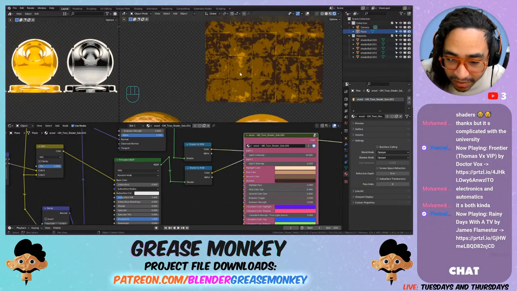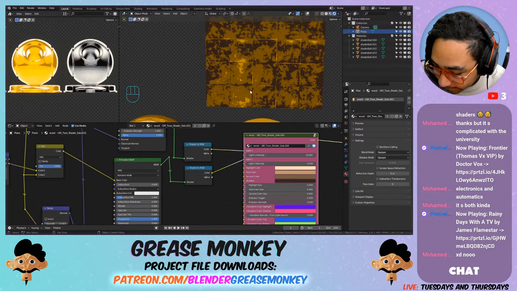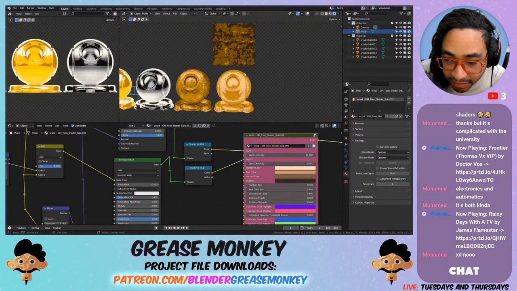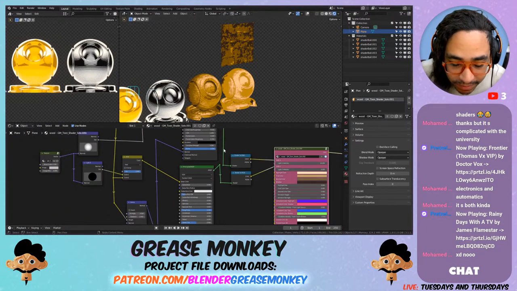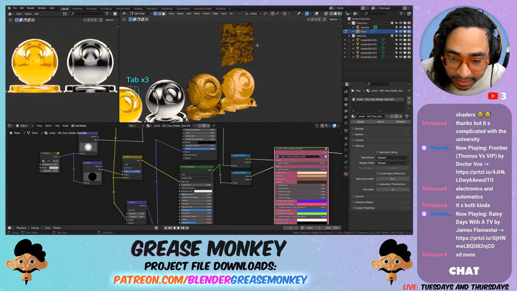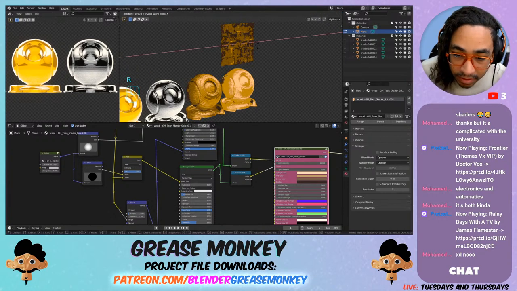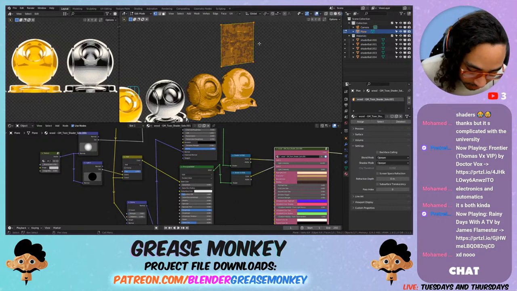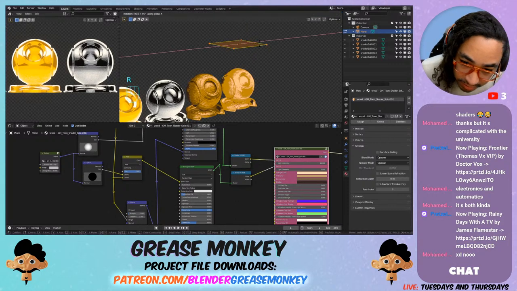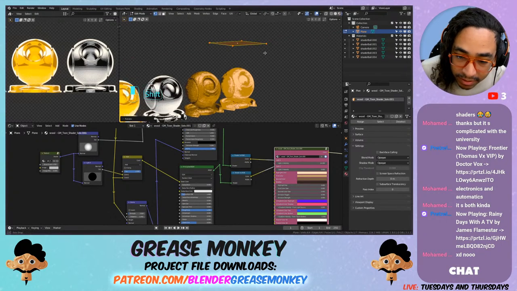It's interesting how much it affects the flat texture instead of the round texture. I wonder if there's something I could do to fix that. Let's see. Let's rotate on the X. I guess it doesn't matter.